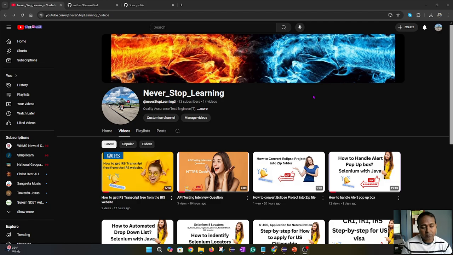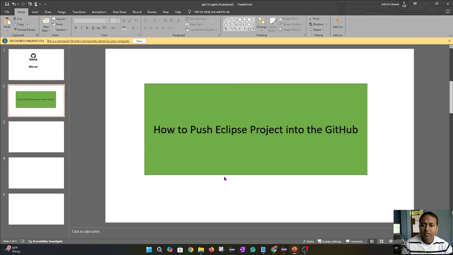This is the way that I love, and I chose that. If you have an Eclipse IDE project, you can create a repository in GitHub, then push your project into GitHub, and then you can give this URL to anyone, and they can get access easily. You can make it private or public. If you make it public, everybody will get access, and if you put it in private, nobody else can access it. So how to push an Eclipse project into GitHub is our agenda today.